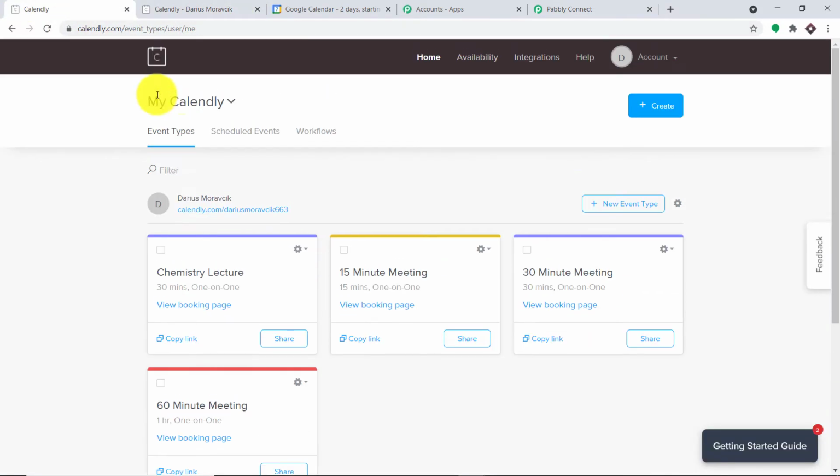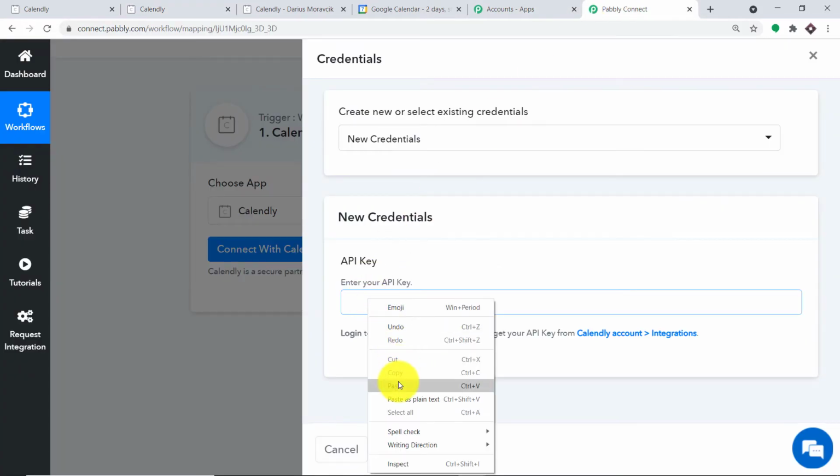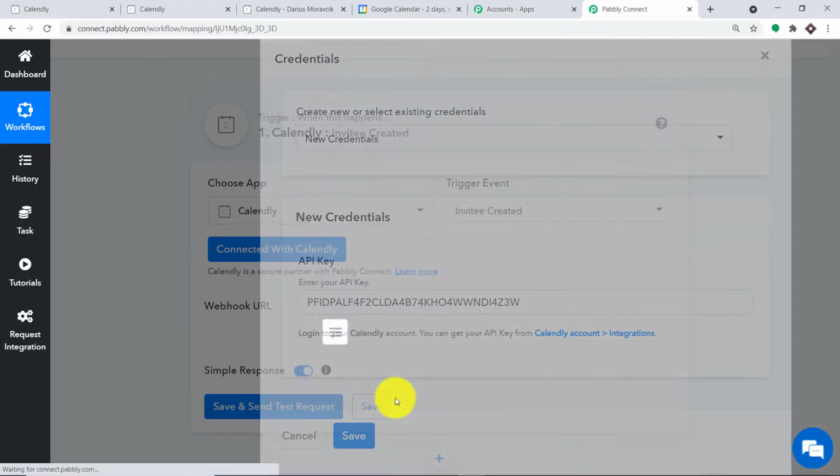Okay, this is the home page. Here you will find the option called integration. I'm just going to open this in a new tab. So this is your API key. I'm going to click on copy key and paste it here. Easy. Okay, let me click on save.